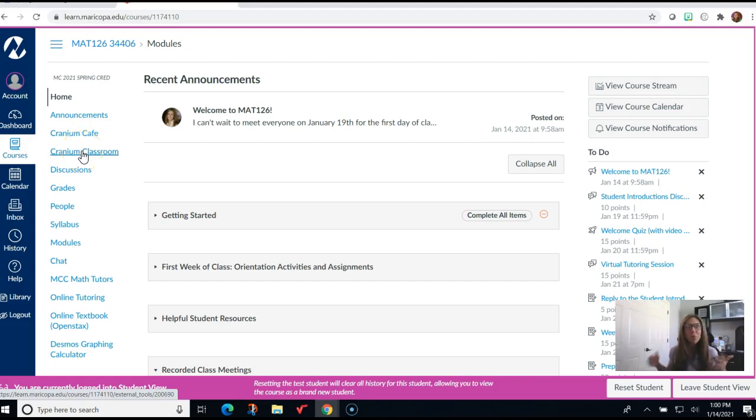So instead of you parking your car and walking on campus to the building and the room, you're going to park your booty in your chair and you're going to open up your computer and you're going to click on Cranium Classroom for class every day. Okay, another link that I'm super excited about is the MCC Math Tutors link.